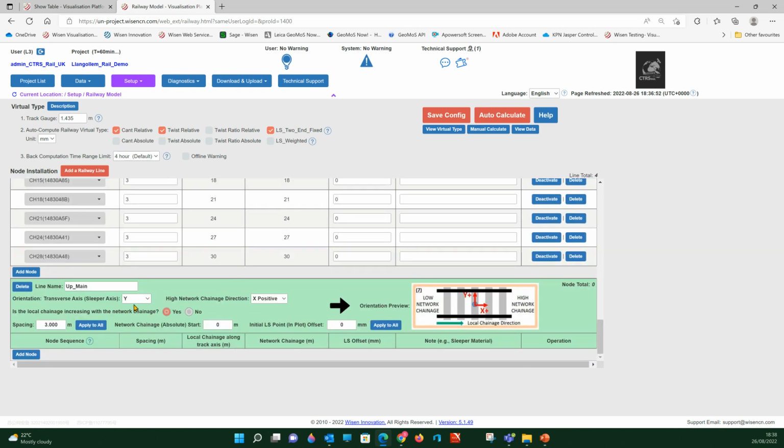So going down, then I know that the y-axis is transversal, so it's across the sleeper, and longitudinally is the x. So the key question here is essentially, are you pointing that to a high chainage direction or not? So essentially on top of the node itself, you'll see there's an X arrow and there'll be a positive, or perhaps it's an X negative.